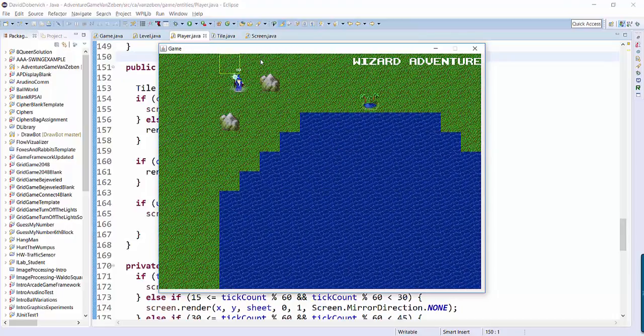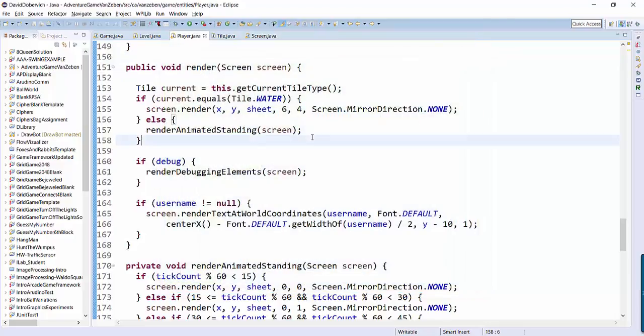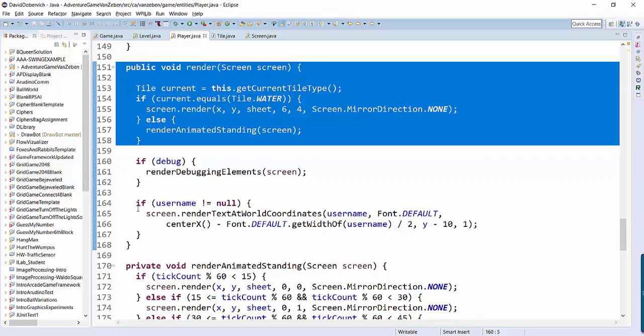I've been reading the Sherlock Holmes stories recently, and Sherlock Holmes talks a lot about making logical deductions from your observations. And this is very much what debugging is like. So here I am inside the player's render.